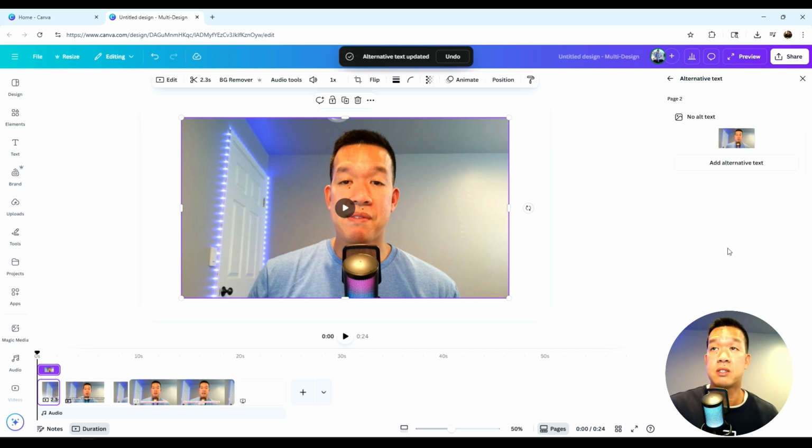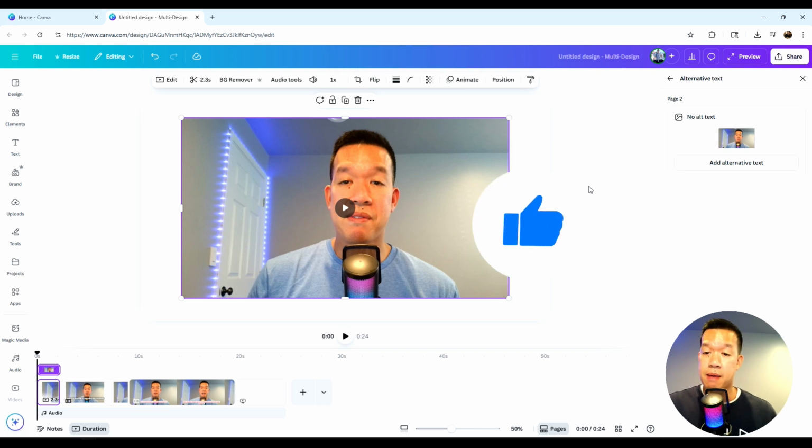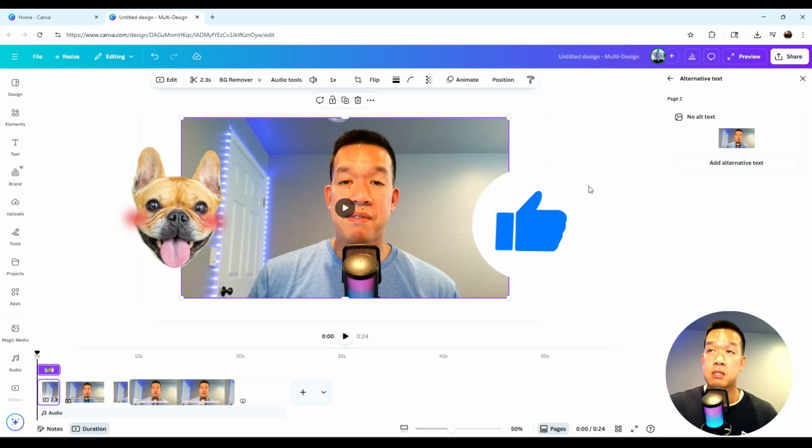So really easy to do, just to make sure that your videos or your files have the right tags attached to them as well. Really cool one to do. So yeah, absolutely, you are able to do alt text plus accessibility options within Canva.